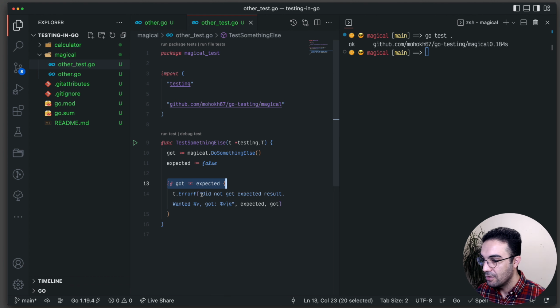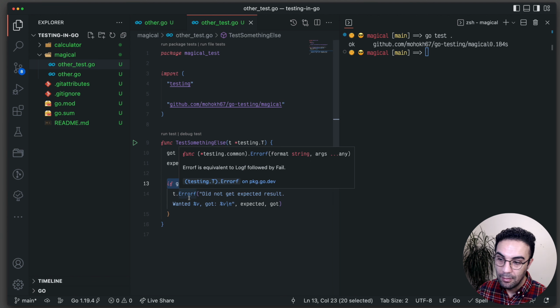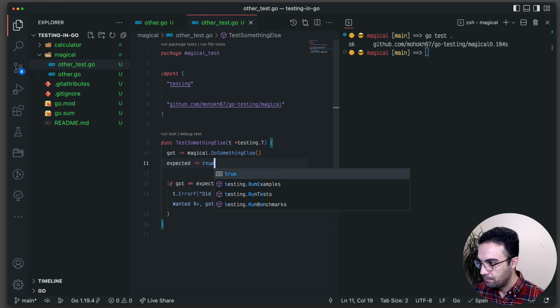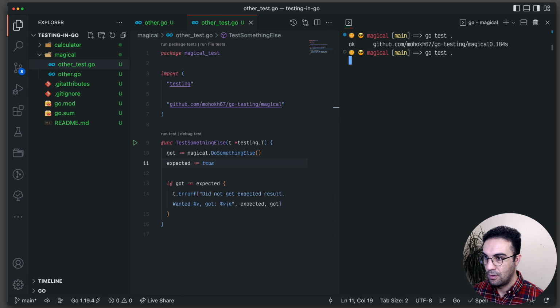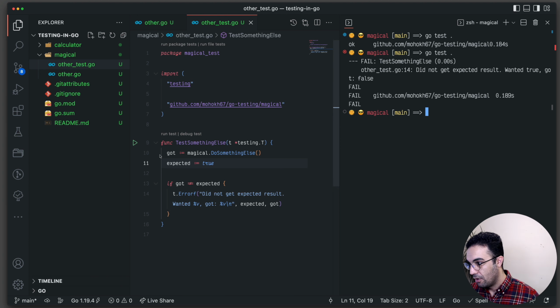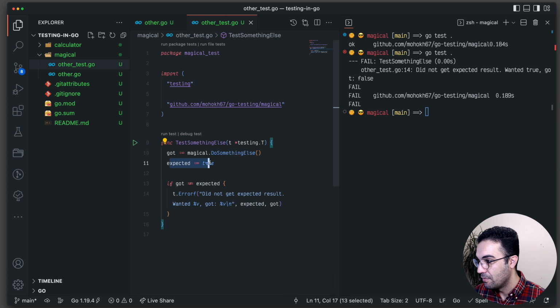So if what we got and what we expected are not the same, then we are going to use t.Errorf. t.Errorf is a way of saying to our test what happens. Error means something has happened, basically if the condition is not correct, there is an error and our test will fail. So if I make this one true here and run our test one more time, you can see the test failed, didn't get expected result. Wanted true, got false. So we got false here, but we expected true. Okay, so we can move on.